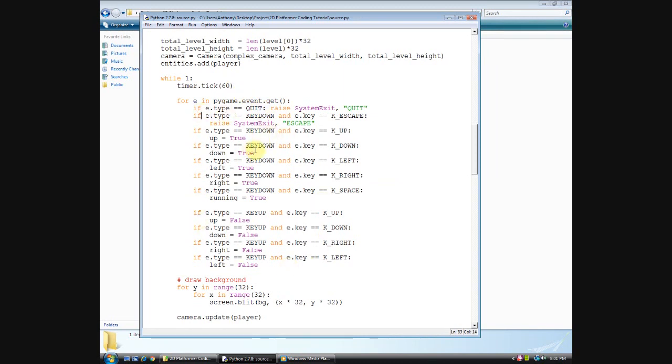This next block is the game's input handler. We have for e in pygame.event.get(). Whenever a key is pressed or the mouse is moved, it goes to the Pygame event handler, and we're using the get function to get the event from the handler. So after we get the event, we test to see what the event is. If e.type is equal to QUIT, raise SystemExit, QUIT. So if the event type is QUIT, meaning someone clicked the X button on the window, then it will raise SystemExit, which will end the program.